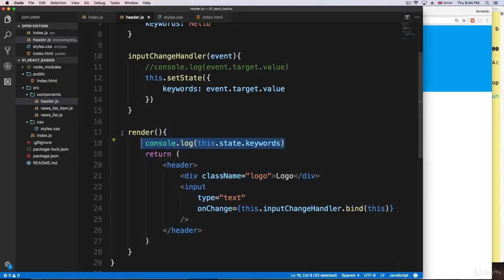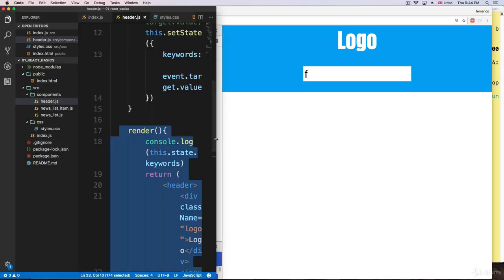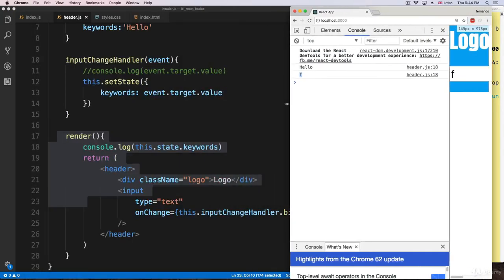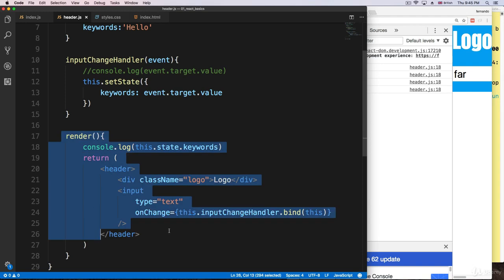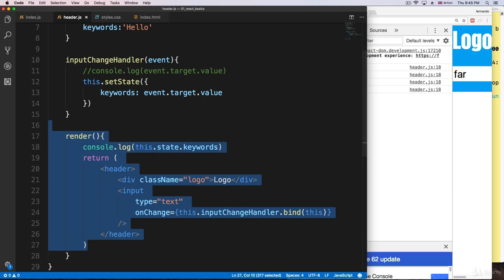It's doing this console log, so it's doing the render again. Let me make this a little bit smaller. Okay, there we go. Right now, if I type something else, FA, the console log shows FA. If I type an R, we are getting far. Okay, that's good. So every time we type something and we set the state, React re-renders. It's not reloading the page, it's just re-rendering this piece of code. Good.